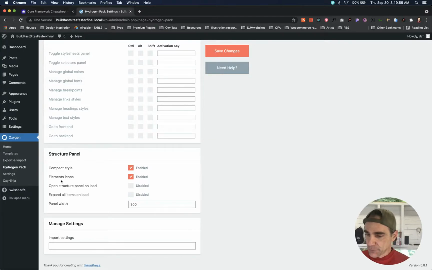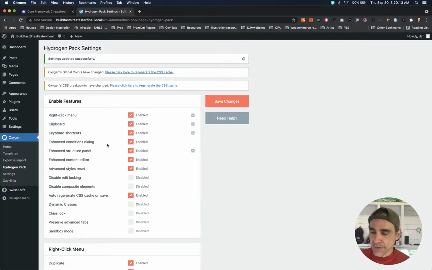This gives you element icons. So as I was pointing out before when we were in the editor, the lack of visual indicators of what each element is. So by default, this is selected. So this is going to drop icons into those elements now. You'll see when we get back in there. All right, so that's done. So let's hit save on this.